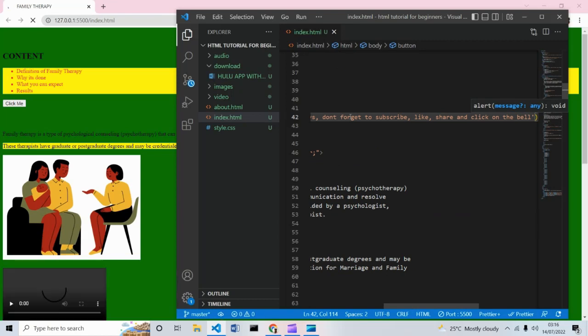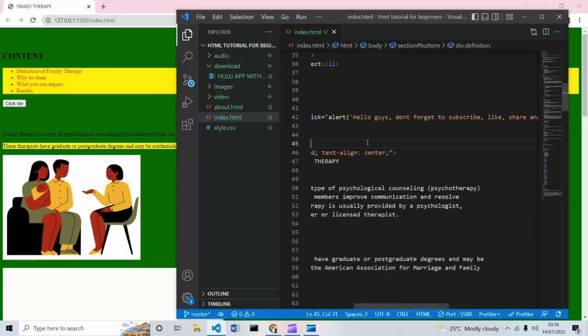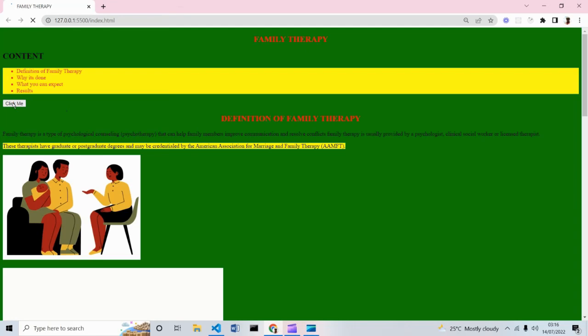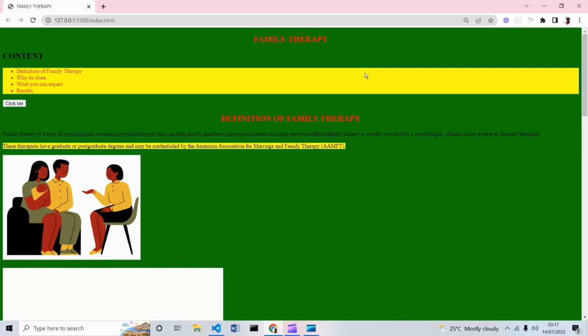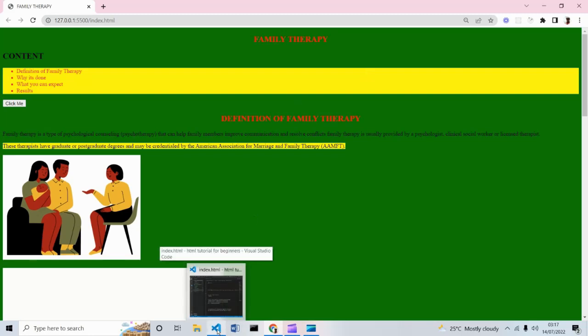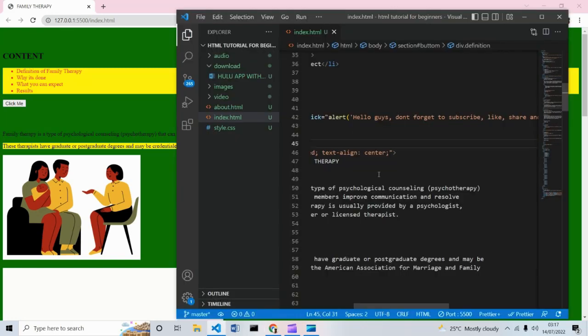Once you're done, you can save. Now let's go over to the website and see if this is implemented. If I click on the button here, I'm expecting to see the alert box. Let's do that. As you can see, the alert box is out and it says, hello guys, don't forget to subscribe, like, share, and click on the bell. That's working. This is the first method we are going to be using whenever you're adding JavaScript into your website.